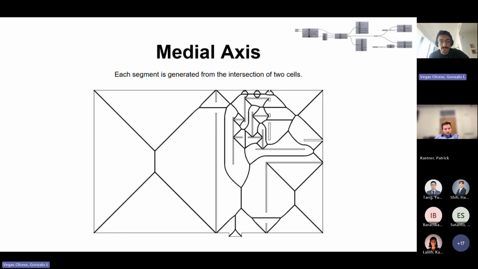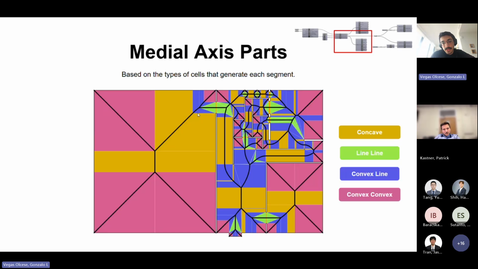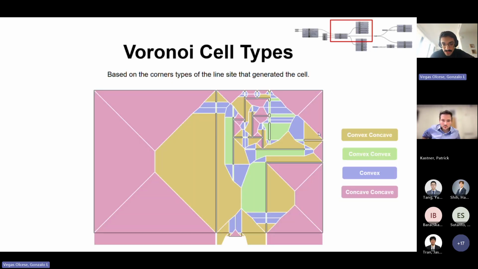So this is the actual result. Each segment of the medial axis here is generated from the intersection of two cells. As you can see, there's some additional geometry from the cell, that you can see in white, that has been filtered out after applying this processing. The way this works is that we need to identify the different parts of the medial axis that are represented in each color. It might look similar to the previous one, but actually it's different.